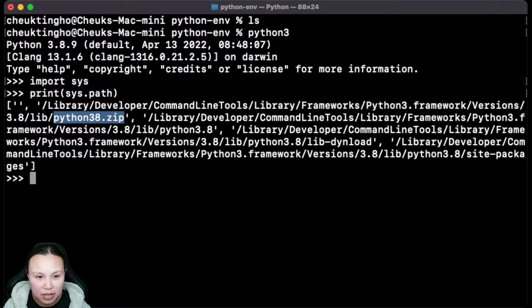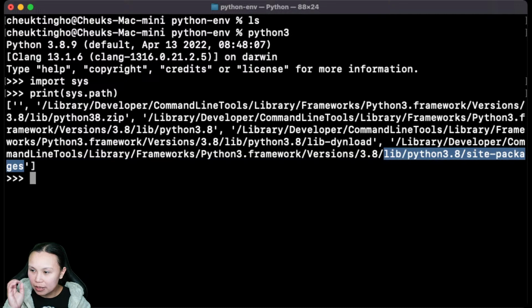I'm using a Mac, so that's why it's python38.zip. If you're using Windows or Linux, it will look a little bit different. Where it lives is also a little different for everybody, but that's mainly where Python is. Another thing worth noticing is this lib/python3.8/site-packages. This is the directory where all your installed libraries live. If you install something, for example with pip install requests, it will be put here.